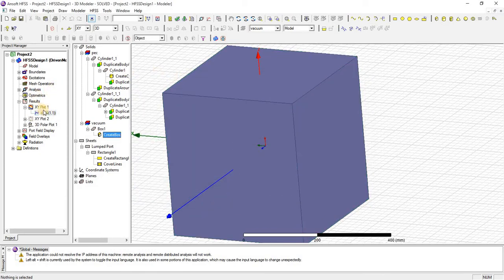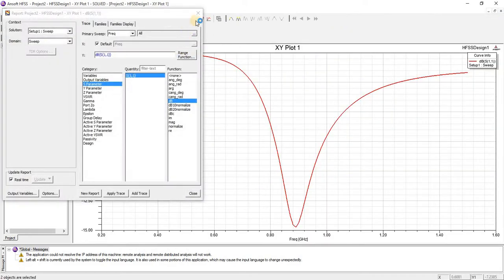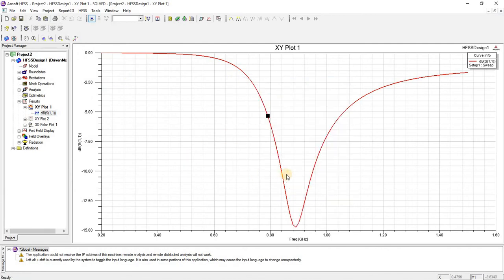Now, the result of this dipole was here. You can see that this is the operating frequency band of this dipole antenna, 0.84 GHz to 0.95 GHz.